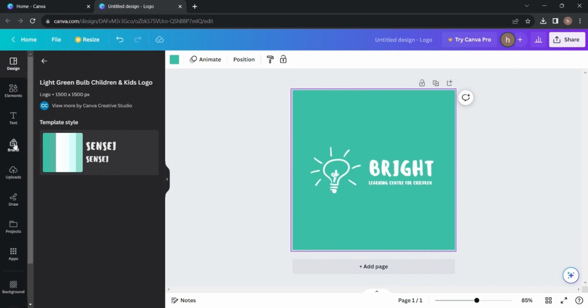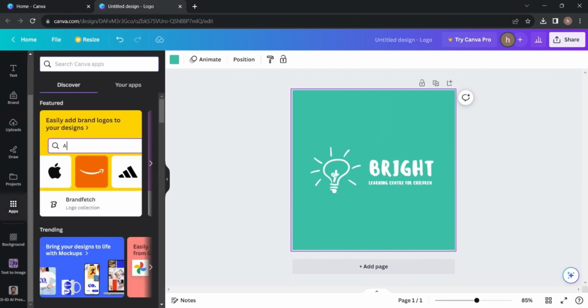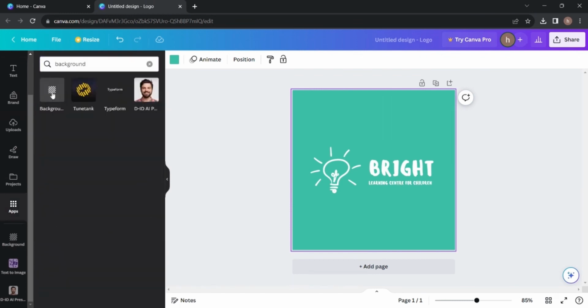What you want to do is go to the left menu and scroll down. And here you find the background. If you don't have the background on the left, you can click on apps over here. You can search for background and here you find background.